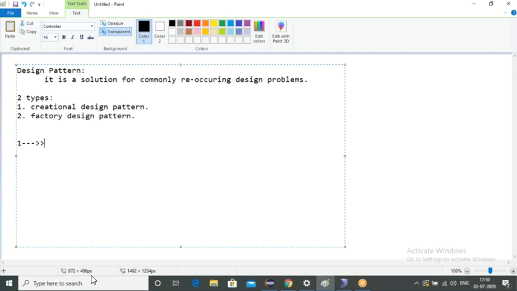Creational design patterns are the design patterns that deal with object creational logic. That means whenever you are using a creational design pattern, it will have some logic to create an object. For creating an object, you will have some of the logic in it. That is your creational design pattern. Mainly we will be using the factory design pattern, once we go for that one.